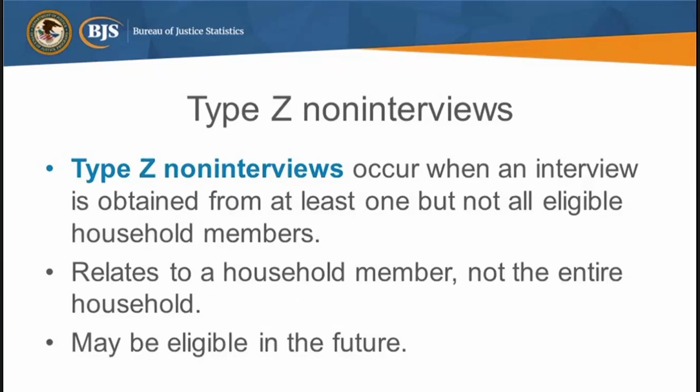Type Z non-interviews occur when an interview is obtained from at least one eligible household member, but not obtained from all eligible persons in the household. For example, one person may be unwilling, unable, or unavailable to participate. Unlike Type A, B, and C non-interviews, a Type Z non-interview relates to a household member, not the entire sample household.